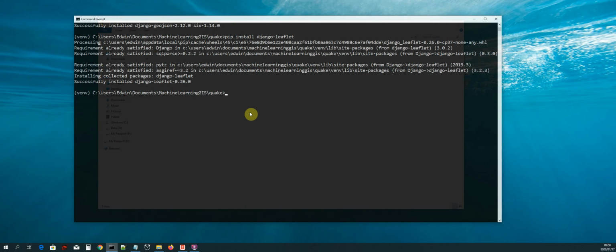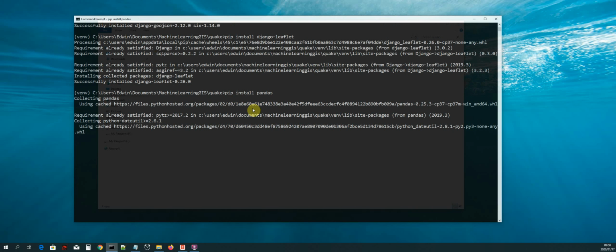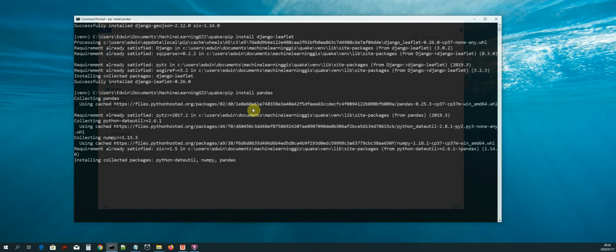Okay, so once that is installed, the next library that we will install is called pandas. So pip install pandas. Pandas will help us to do data operations like transforming our data, cleaning our data, creating data frames, or creating data sets, exporting and importing data of various types. All those operations we will do with the help of the pandas library.